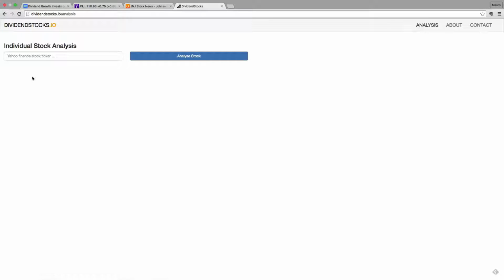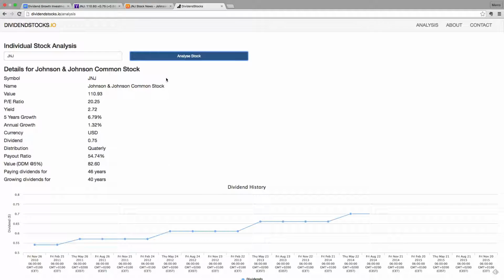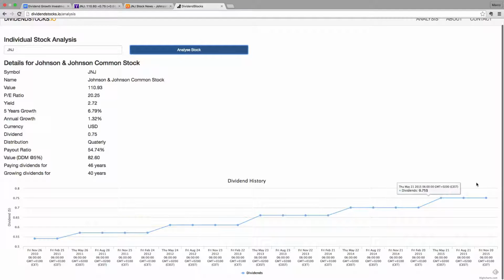Also, you have the analysis tool where you can enter a new stock that is not on the list, or just get more information about any stock you like. For example, I will try again Johnson & Johnson, and it will immediately do an analysis for me about this stock for a dividend growth investor. You have the yield, the growth of the dividend, the payout ratio, the value using the dividend discount model, and how many years this company has been paying dividends. So you have all of this in the same application.